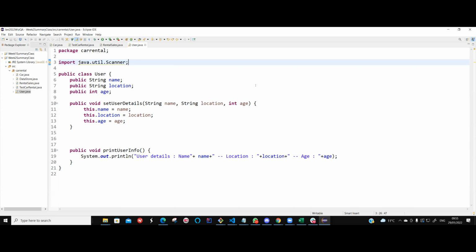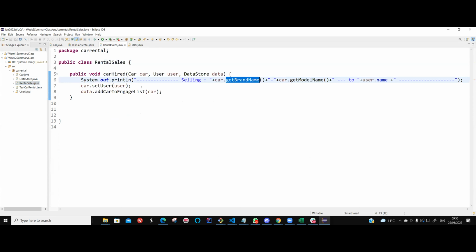That's fine. That's correct. So if you are trying to understand this from the question that I had, it was car hired. In the car hired, what am I doing? I'm taking an instance of car object, which is basically Audi or Mercedes, whatever it is. And then I'm taking an instance of user, which is Mandy, right? And I'm trying to attach Mandy to the Audi instance. How can I do that?